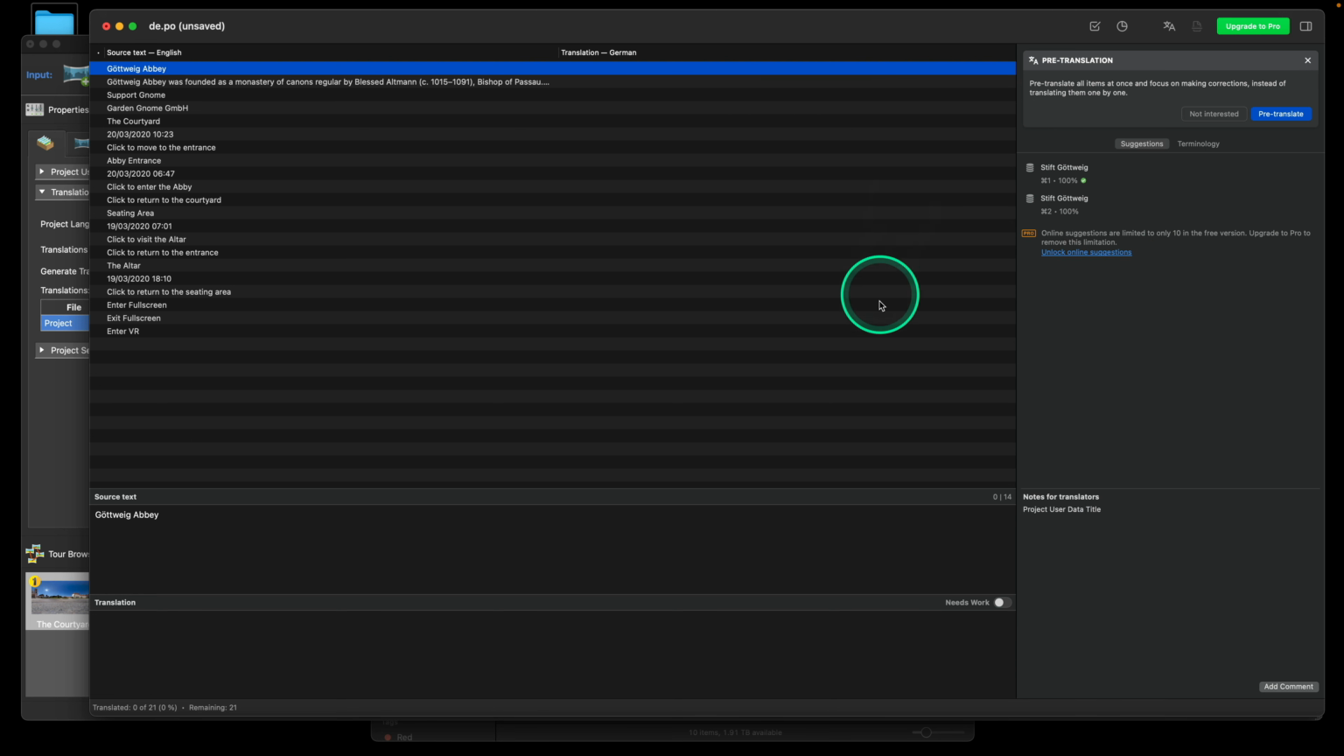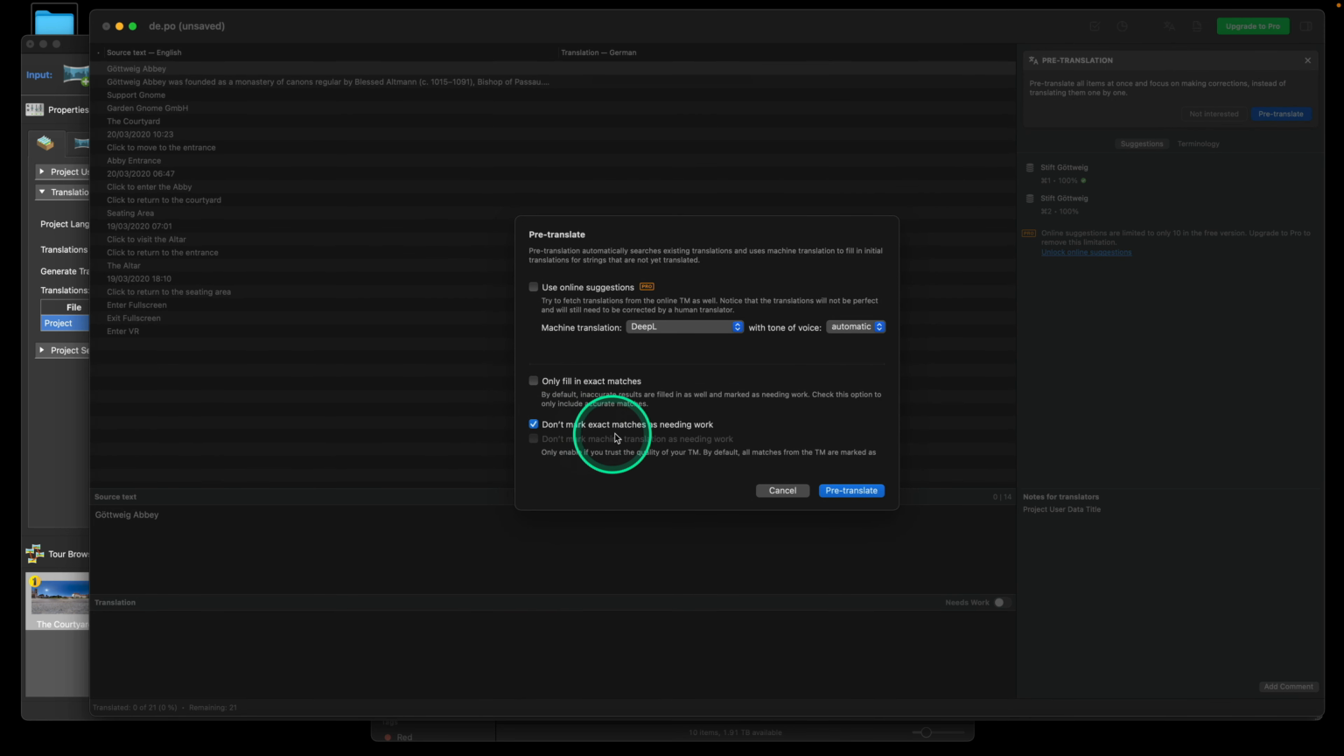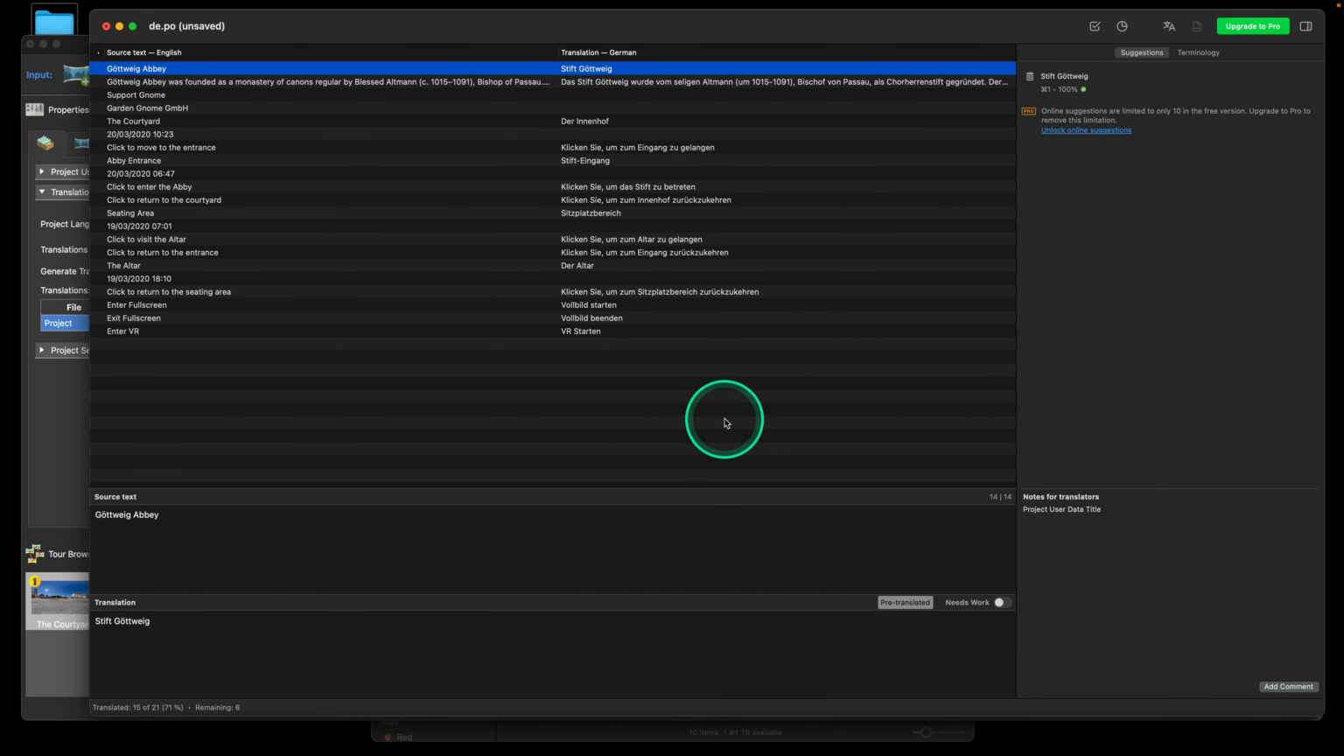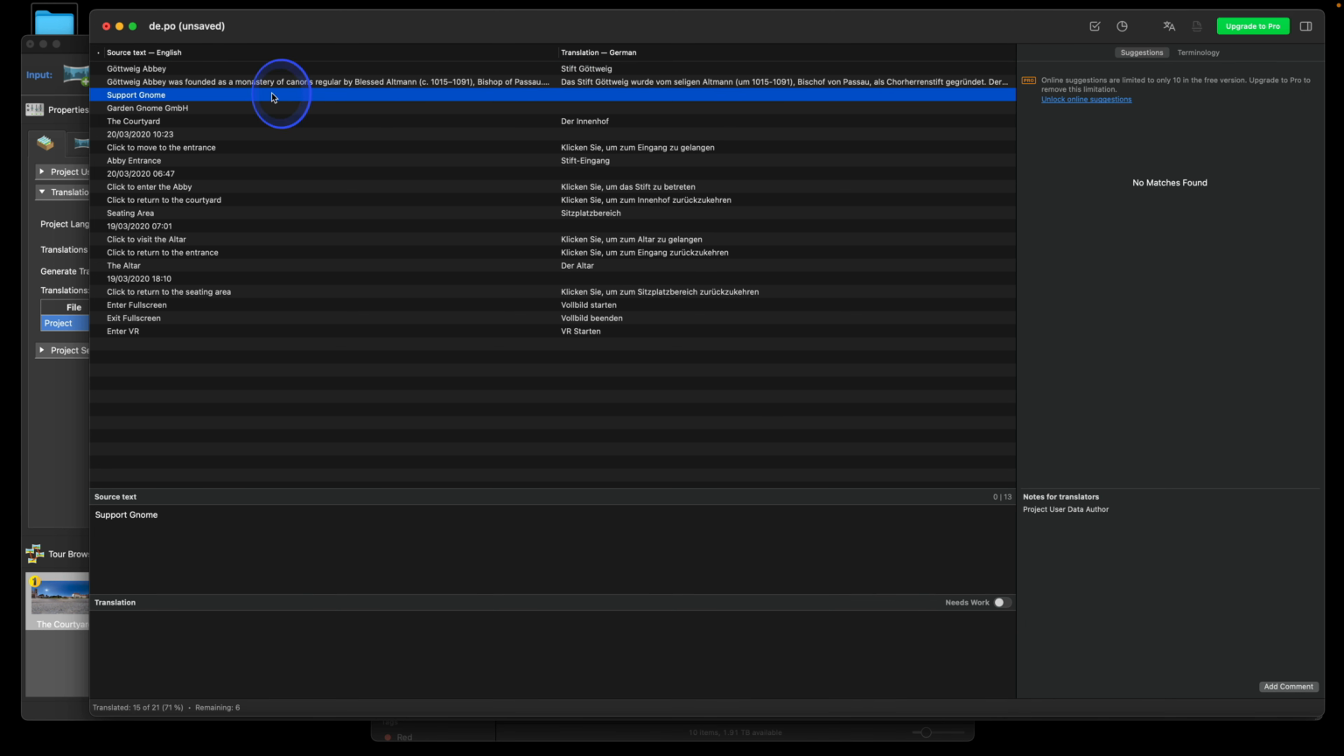But because I've obviously practiced this a few times, and I don't speak German, so I got the team to translate all the text for me and send it back. So I'm just going to hit the pre-translate button. It says don't mark exact matches for needing work, because again, if you're not quite sure of it, you can mark it that it needs a little bit more work. It's saying here that I've got 15 entries pre-translated. Click OK. So if you've got the paid version that does a better job, then this is basically all you need to do to create a translation for your project. But if you've not got the paid version, you could actually select something here and then type in the actual translated word there, and it will appear in this column.